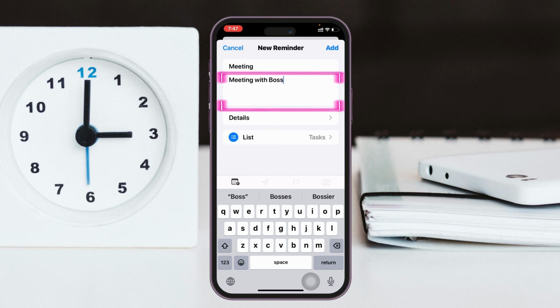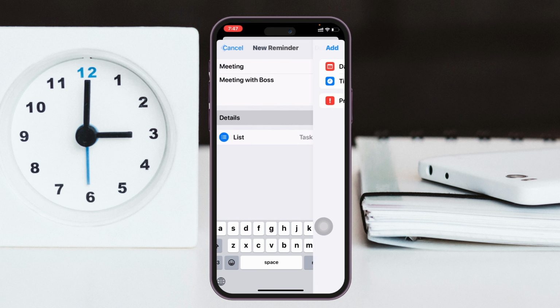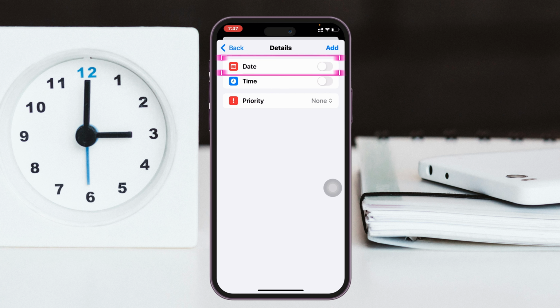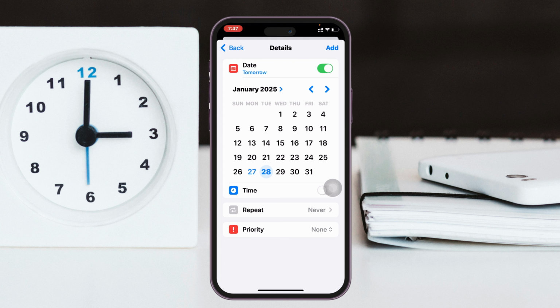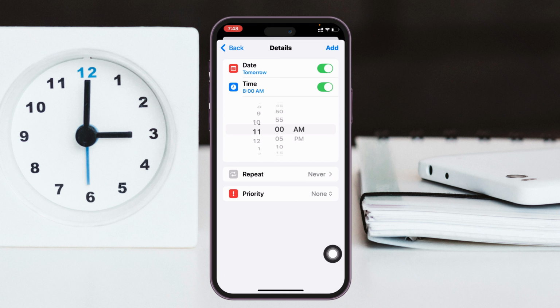Once you've added your title and description, you'll get to see the details. You just need to tap on details, and here first you need to select the date of that specific time. Let's say I'm going to select the 28th, that means tomorrow. Also you can select the time from here. So I'm going to enable the time, and let's select the time, let's say 12:10 p.m.